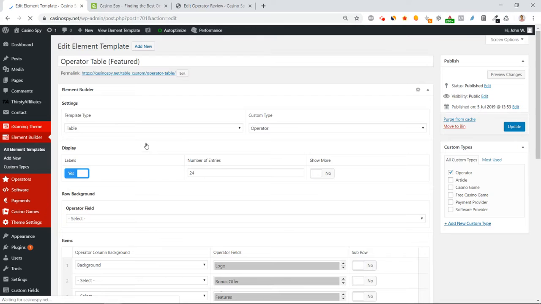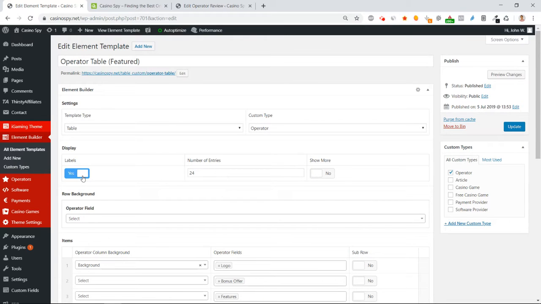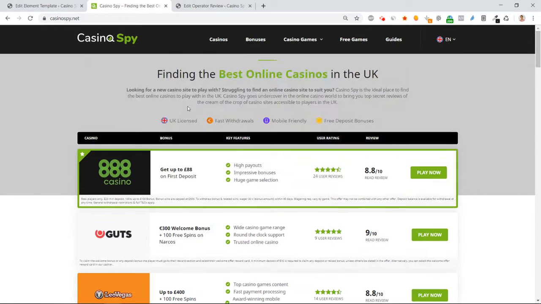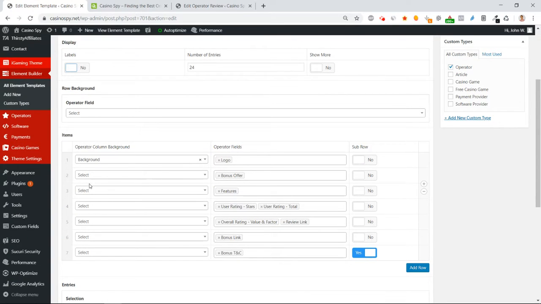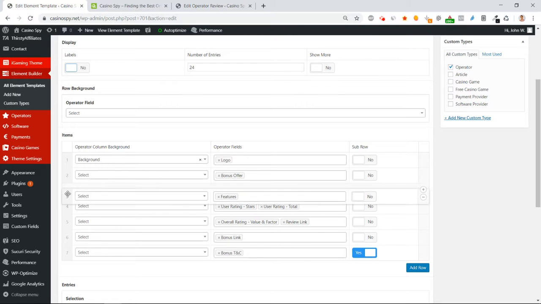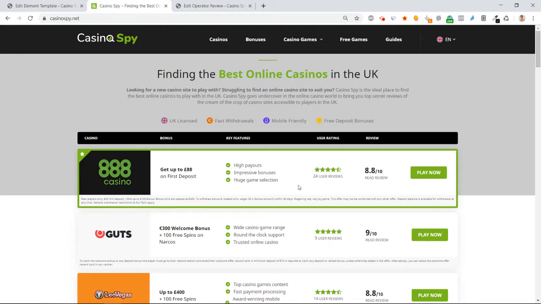So what kind of changes are we going to do? The first one is we're going to remove the labels. We feel like we don't need that, and so this header should disappear. We're also going to change the order. So we're going to have features show up only after the user rating. So essentially this column is going to move to that column, and vice versa.